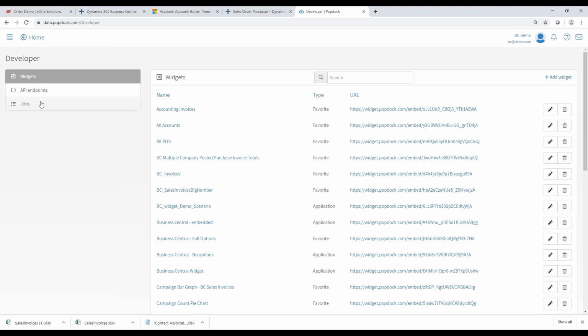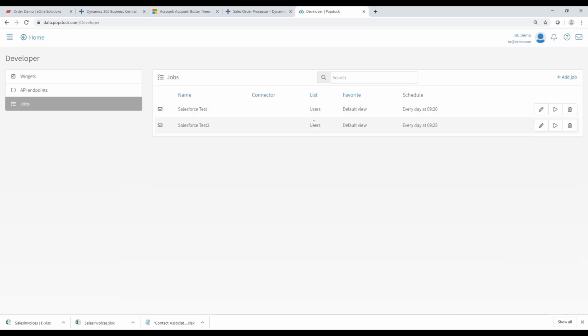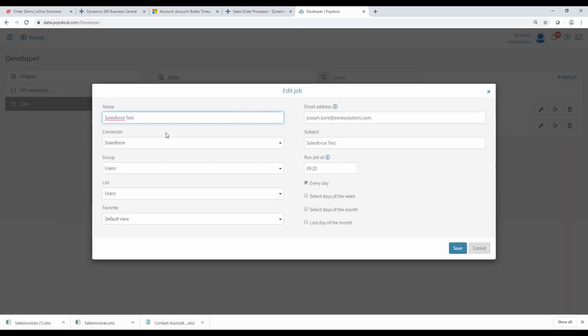Also, jobs. Let's go ahead and take a look at one of these jobs that are created here. Underneath this jobs tab, we're able to create a report that essentially is emailed to this email address, in this case, Joseph on our team. We're saying this is our subject, and we're going to send this every day at 9:20 in the morning. So he's getting a report once a day at the same time of everything that happened before the prior day. So you can set up those different jobs to occur or those different email alerts as well.